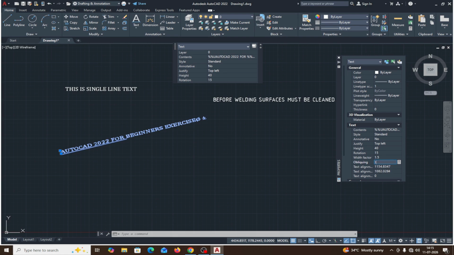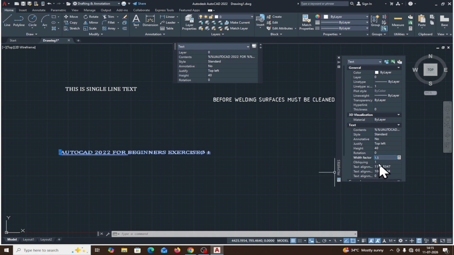This one, the angle you can change from here, and width factor, rotation. Suppose rotation 0, enter. This is 0 rotation. Oblique angle, this angle, suppose 15 degrees. You will see the angle is changed.